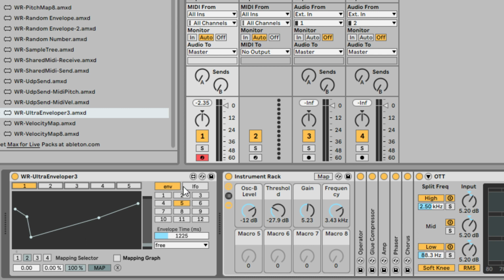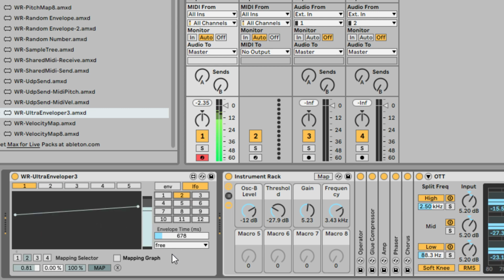You can also select if you want an envelope or if you want an LFO. Basically, an LFO is just going to loop whatever this shape is over and over until you let go of the key. So say you set it to something like this, 2 points. You see how it's looping that until I let go of the key, and then when I press a new key, it generates a new random envelope.